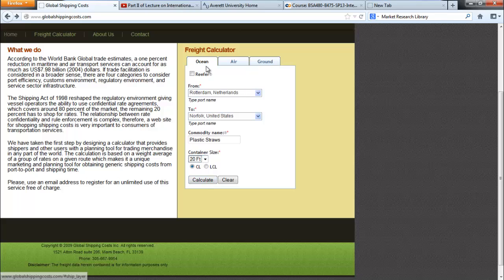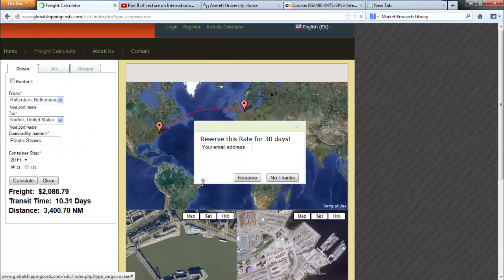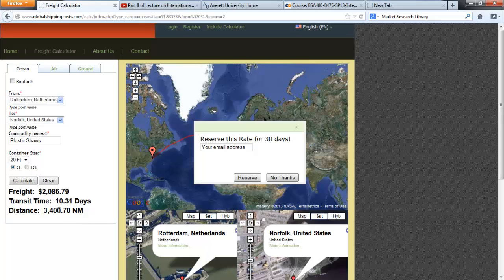And of course, if you want to use ocean, air, or ground, you can select from the tabs there as well. You can even compare them and select which one appears to be cheaper. When you click the calculation key, you'll see on the left-hand side that it will give you an estimated freight amount, which in our case, sending a 20-foot container from Rotterdam to Norfolk was $2,086.79.